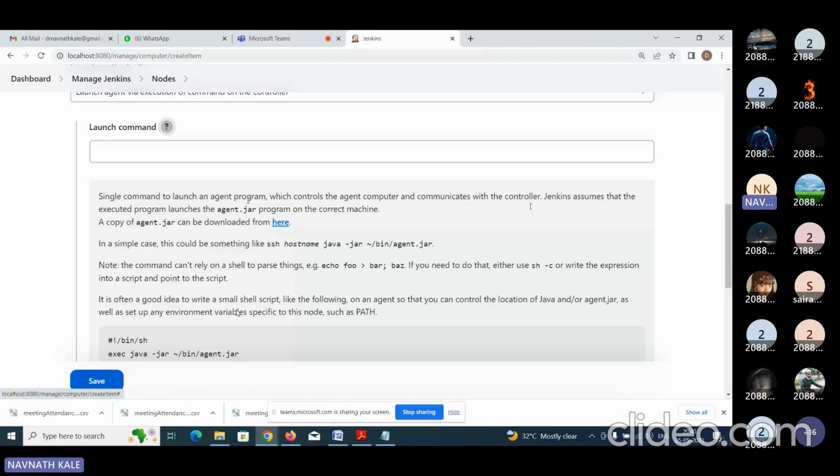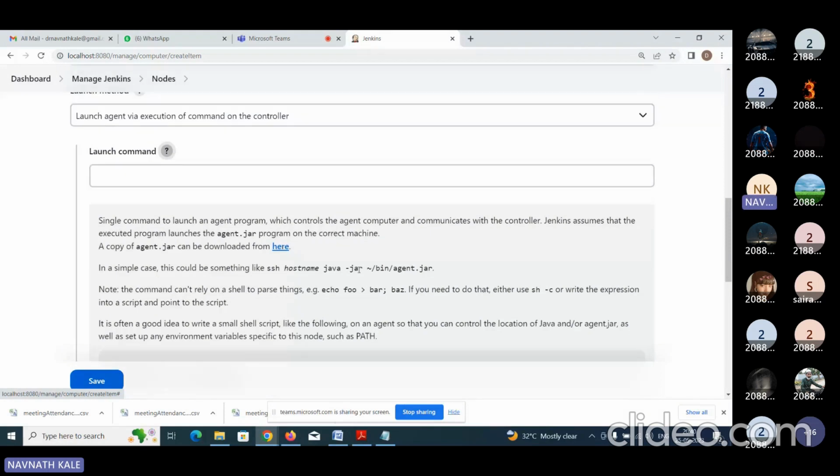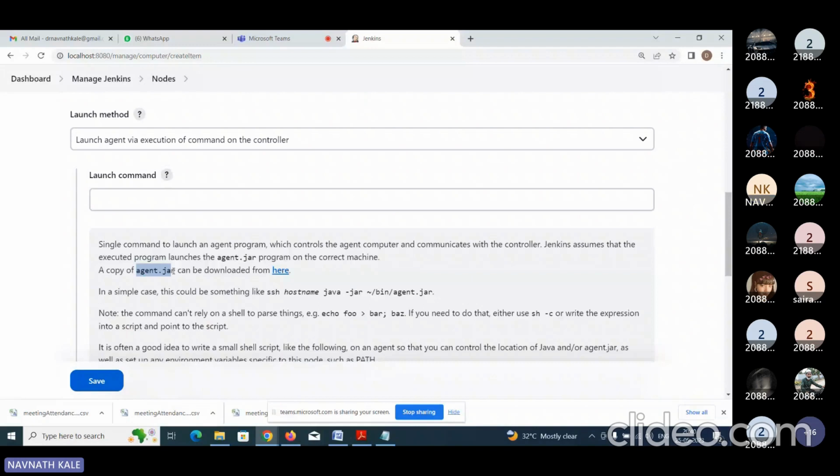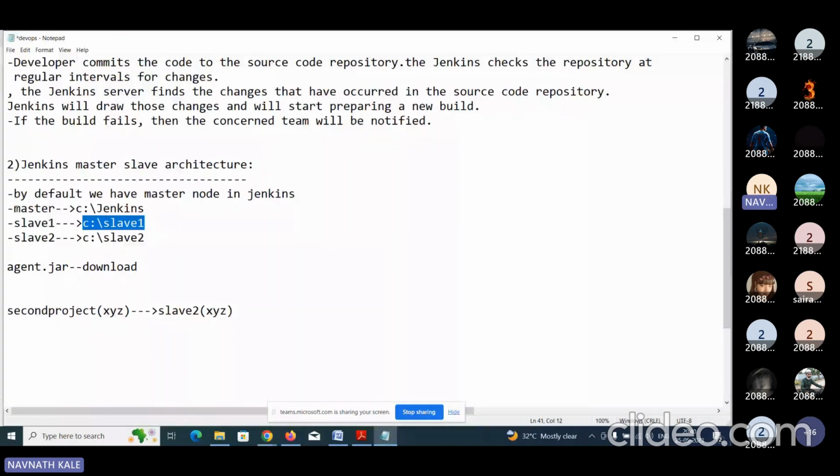Now we have to establish the connection. We created slave 1, but how to connect this slave 1 to the master? So we need one command. That's what we need, one agent.jar file. Already I told you we have to connect this master with slave 1. We have to link this master with slave 1. We need this agent.jar file. Okay, so we have to download this file.